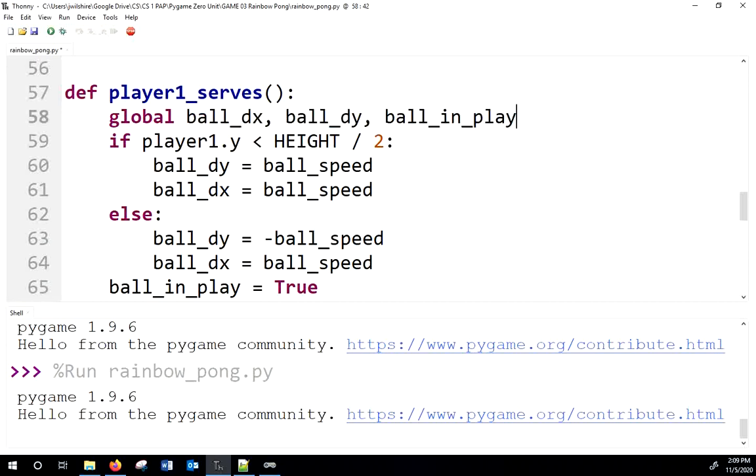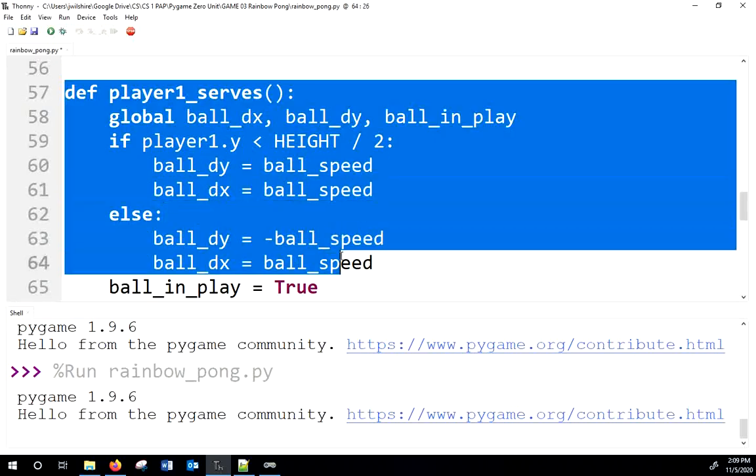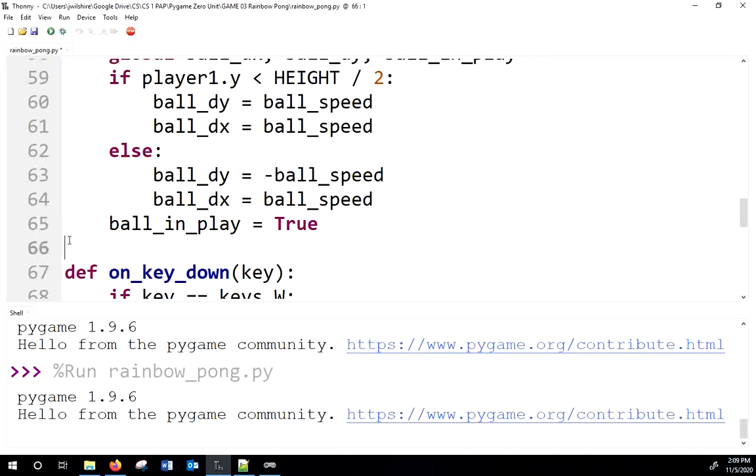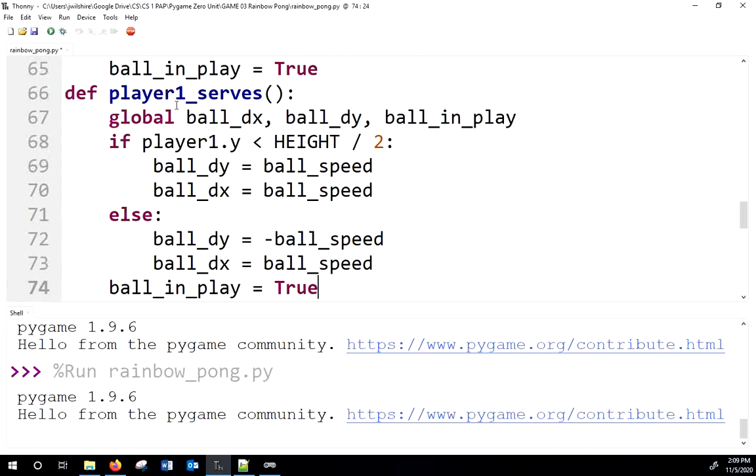All right, now player 2 serves. If you want, you can just copy and paste this whole thing right here and call it player 2 serves. And all that's going to change is we're going to put negative here and here, because player 2 serves from right to left. Oh, you know what? You are absolutely right. We do need to say player2.y. That would be bad.